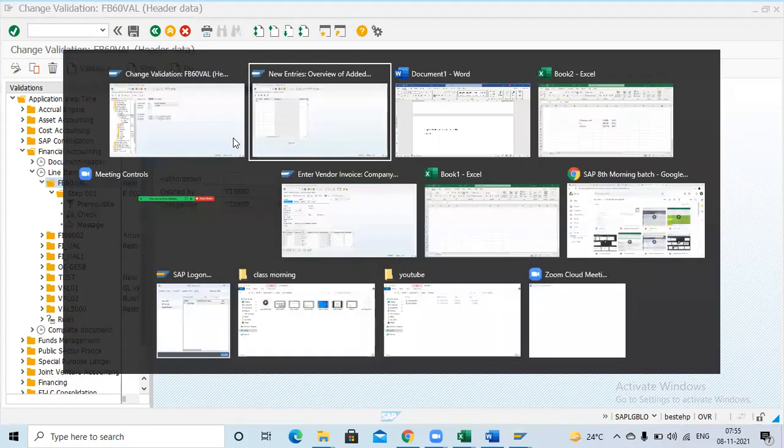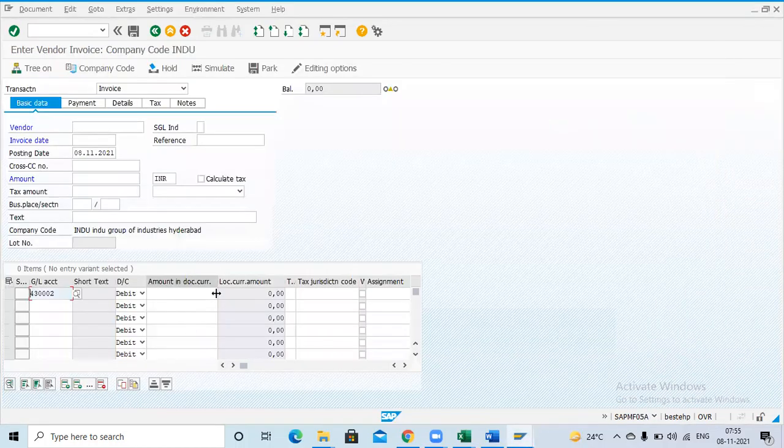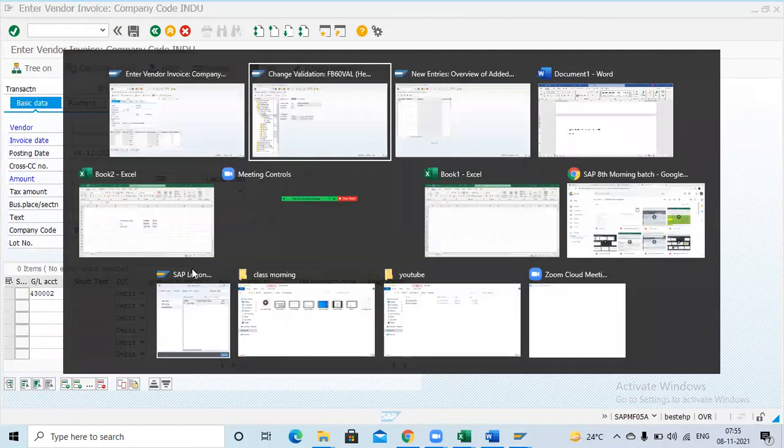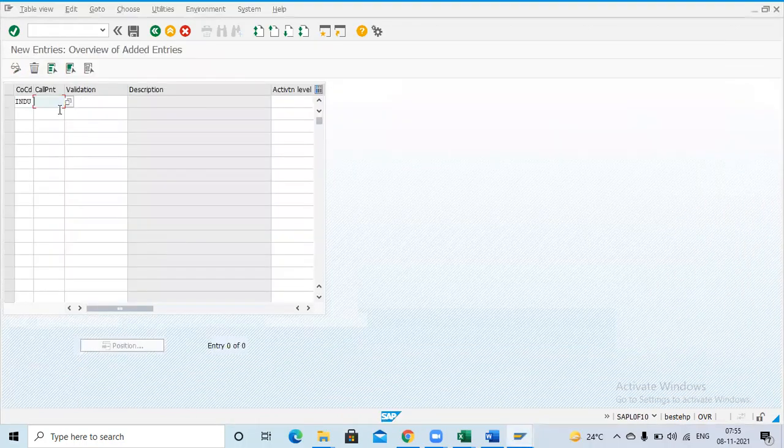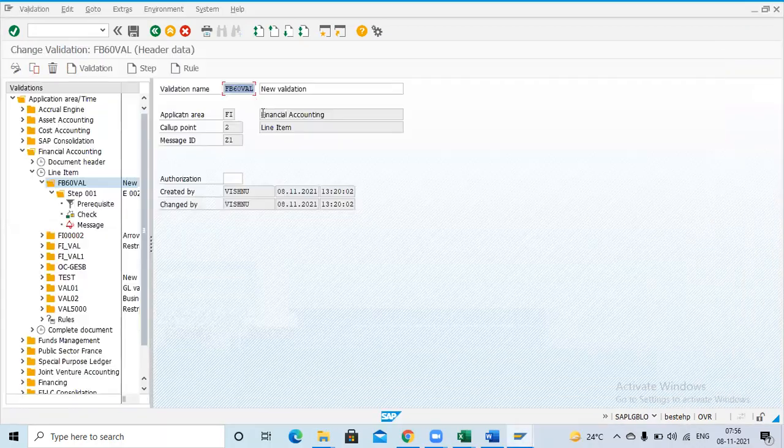So we are entering the data, right? It is a line item level. Okay. We are giving the validation at line item level. The same number I am going to use. Next, what is your validation? So what is our validation name? FB60 VAL.